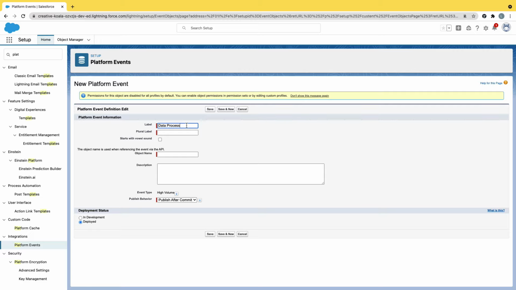My idea is to publish the data to an event, and the event handler should update my database, I mean the required sObjects, based on the JSON that we are inputting. For the plural label, I'm just using Data Processor, Data Processor alone.